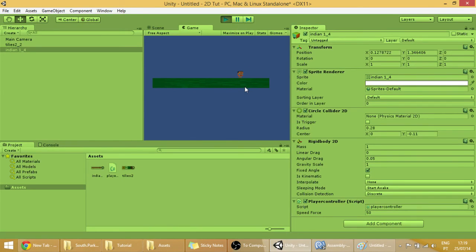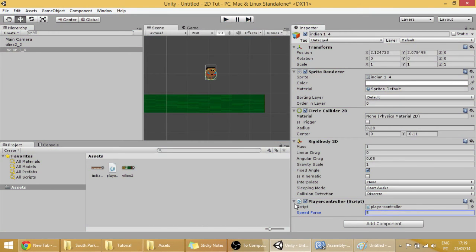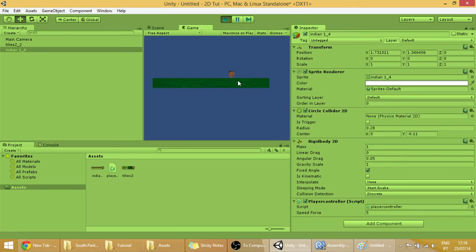Okay, it's a bit too fast as you can see. So let's change the speedForce in the inspector to say 5. Let's see how that does. Okay, that seems nice. Let's leave it at 5.